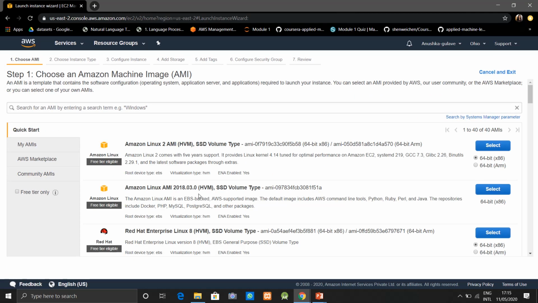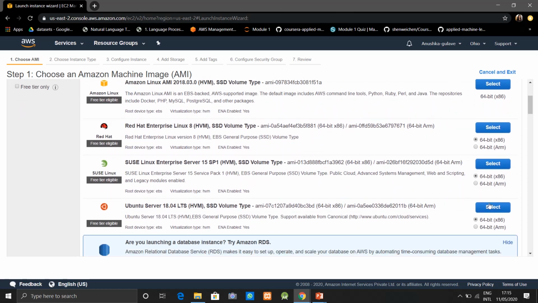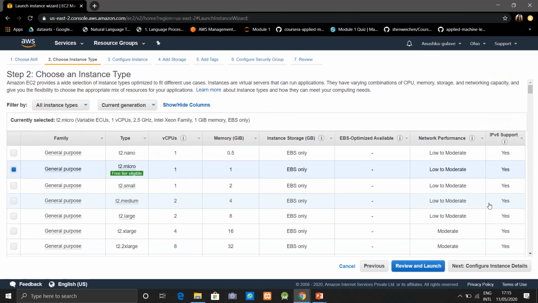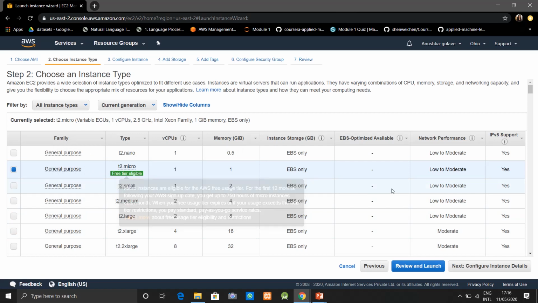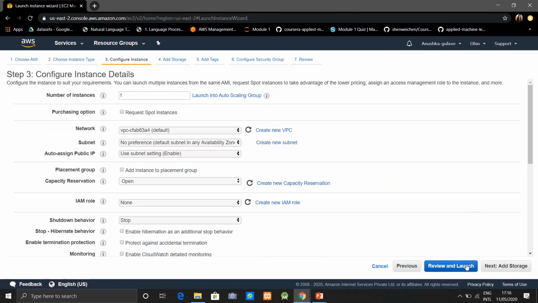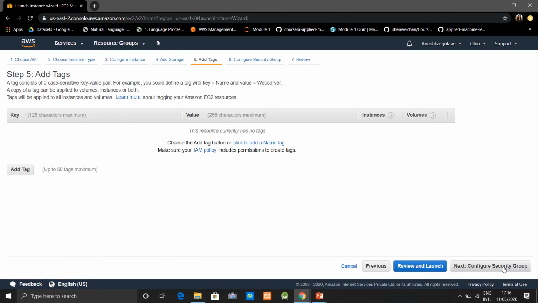There are 7 steps to create an EC2 instance. First step is to choose an Amazon Machine Image. I am going to choose an Ubuntu server which is free tier. Now the second step is to choose an instance type. I have chosen a general purpose instance type which is free tier. Then the next step is to configure instances. Then you have to add storage and tags.